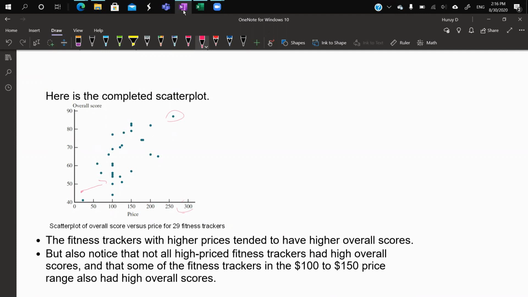But that's not the only thing we see here, because we have some trackers with high price. Let's say, for example, this one: the price is somewhere around 200, but the overall score is around 65. And if you consider those two, the price is 150, which is less than this one, but the overall score is much higher than the score of this one.